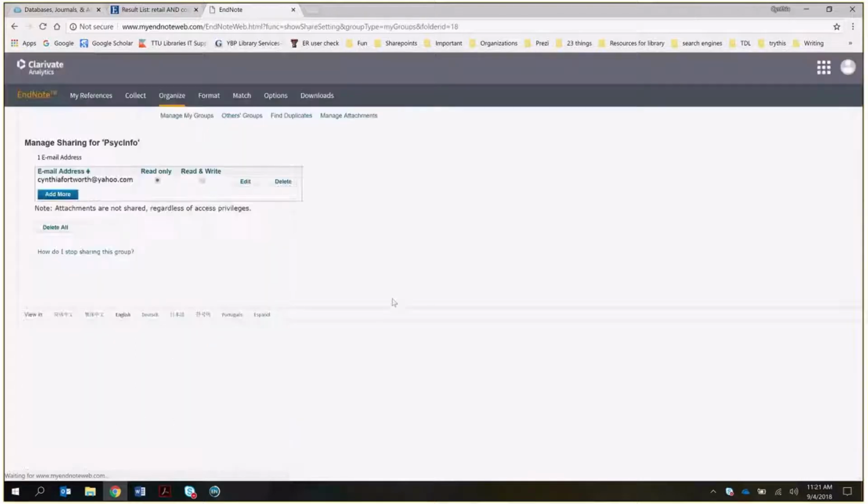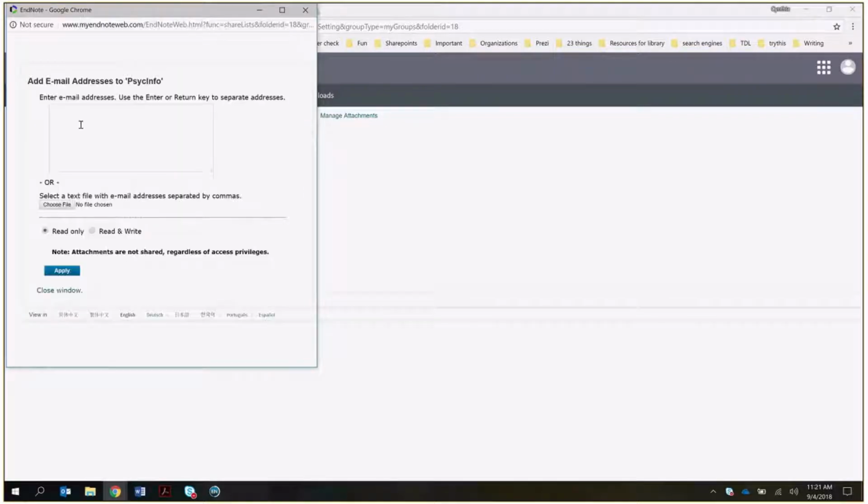I'm going to manage sharing. I'm already sharing this with my email, so I'm going to add more. I could put another email here. If I wanted to put it into my other account, my ttu.edu account, or share it with a professor, I would put theirs. Just make sure you separate the addresses by returning and then adding the next.